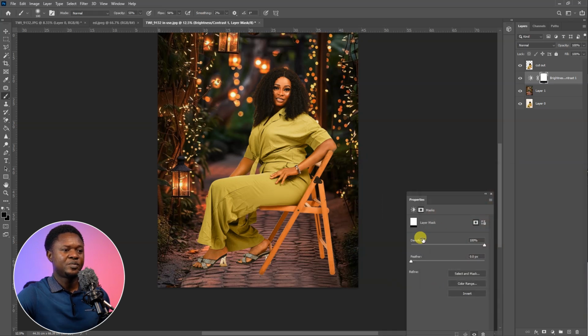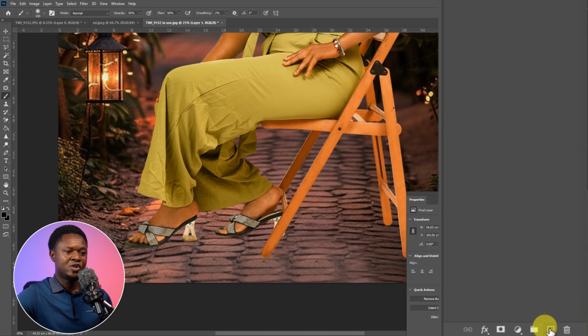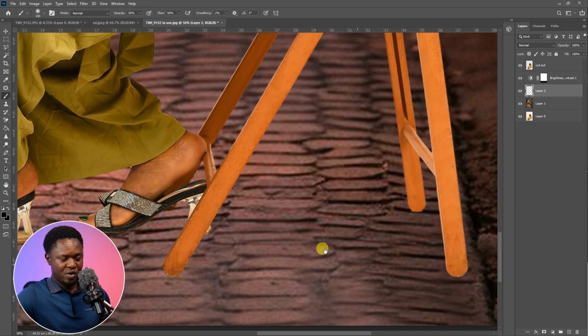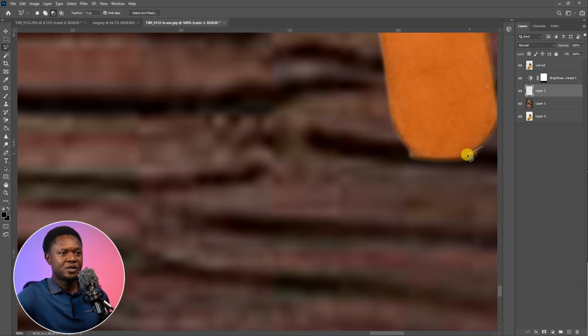Then hit OK. So we have to select the background, then click on the plus mark to create an empty layer. Then we don't need this here. Zoom in properly. Let me remove it like this.